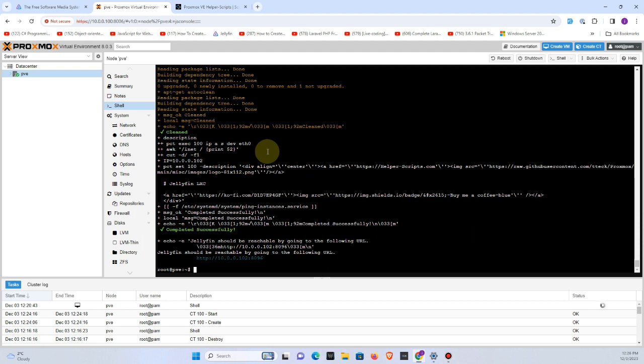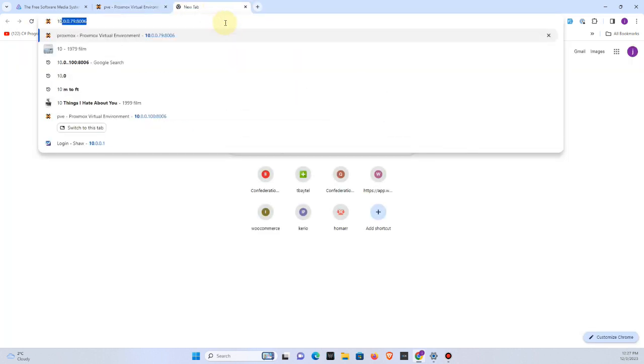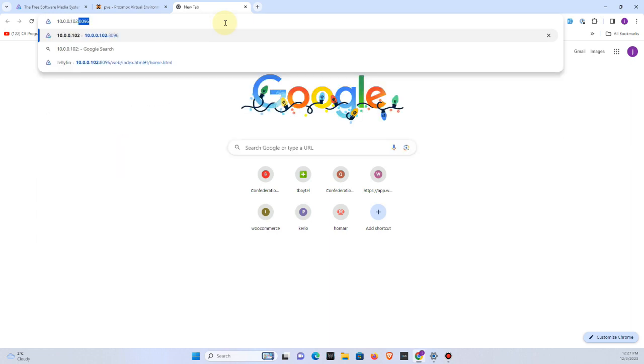Okay, so it is completed successfully, and we have this URL that we could use to access our Jellyfin server. So let's do that. That's the IP address that we assigned, and the port 8096. Let's do that. 10.0.0.102 port 8096. There you go.